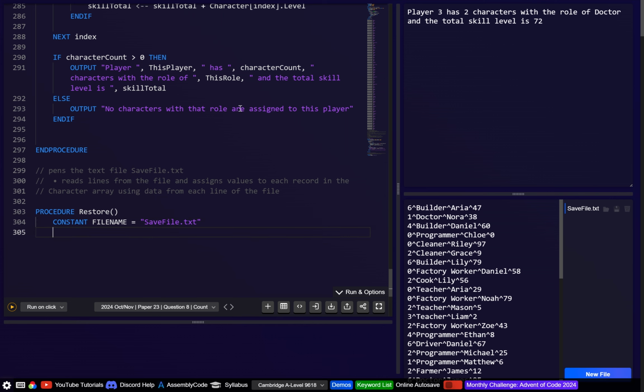Then it's going to read lines from the text file. Let's think about what we need to declare. As mentioned, line number. And if we're reading from a file, we're also going to need the line, just a string. To be honest, that's probably going to be all we need.